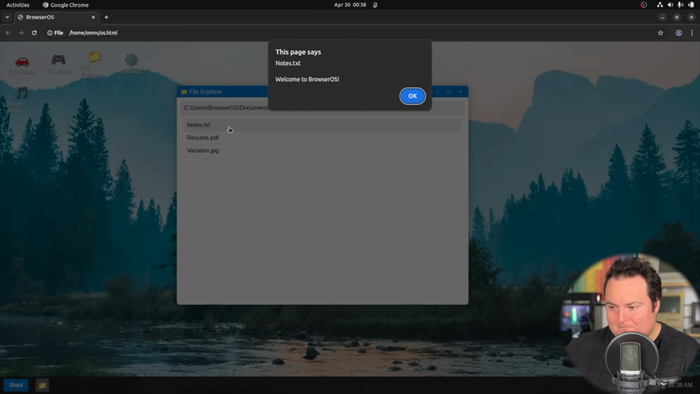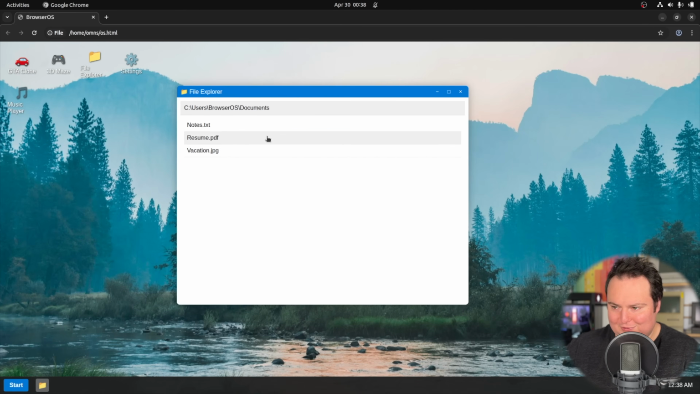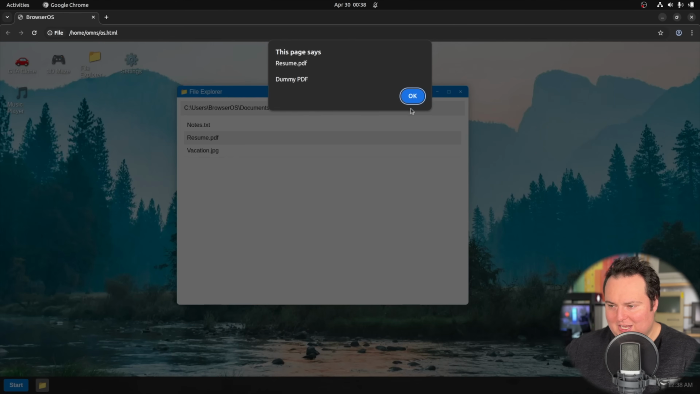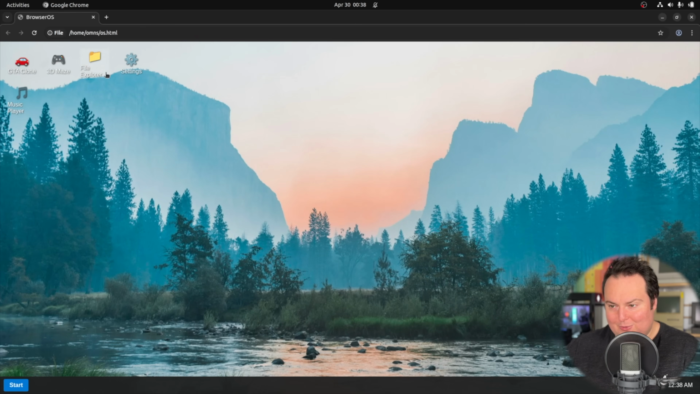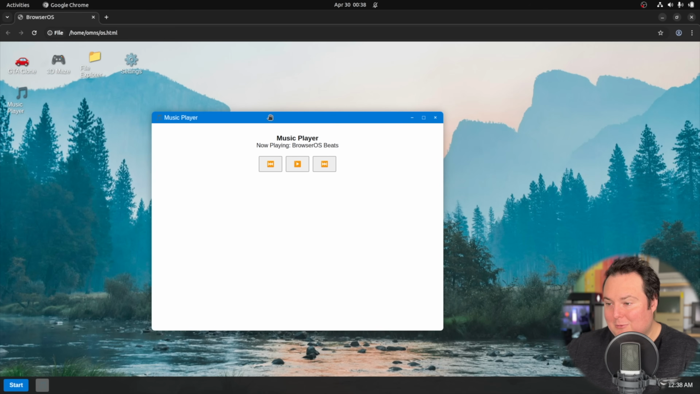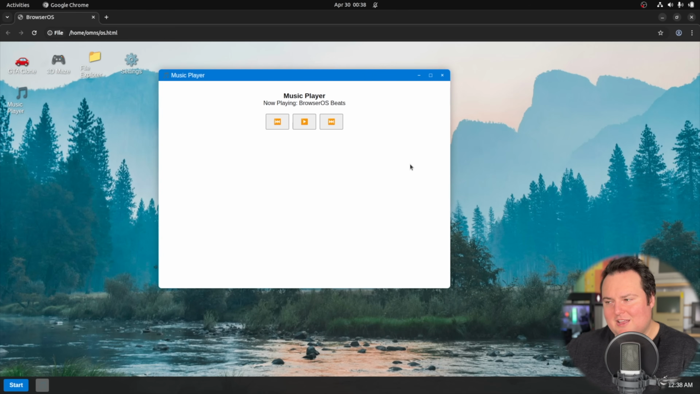Okay, basic. No, it's TXT, and it gives us the browser OS, resume.pdf and vacation.jpg. Kind of like Windows XP style, and I don't mind that. We have settings. I'll probably save that for last because then we'll be able to change our wallpapers. Now playing: browser OS beats.